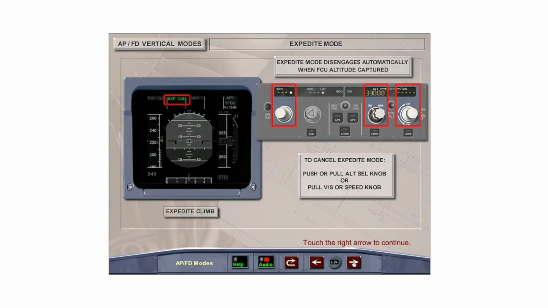Pulling out on the vertical speed knob to select vertical speed mode, or pulling out on the speed selector knob to select selected speed, will also cancel expedite mode. Expedite mode disengages automatically when the FCU set altitude is captured. Note: pressing the expedite push button a second time does not cancel expedite mode.